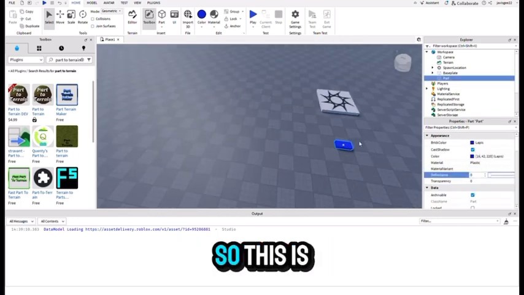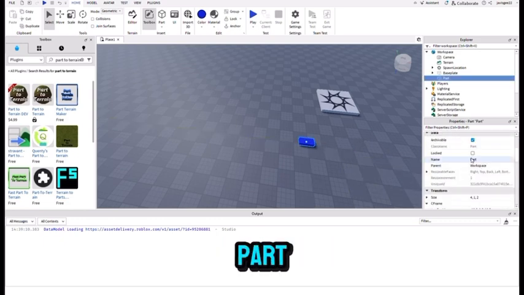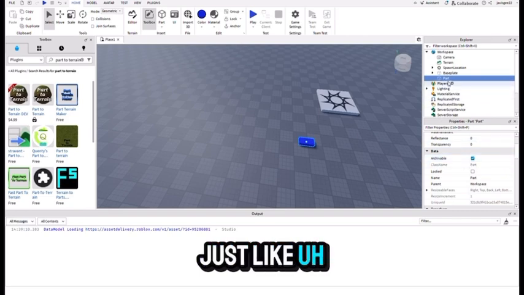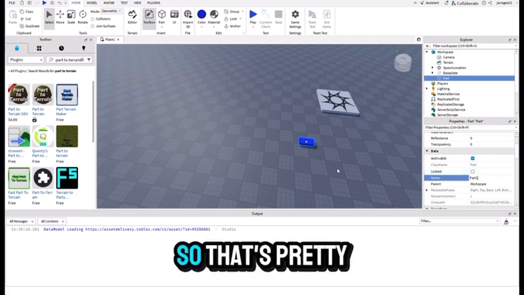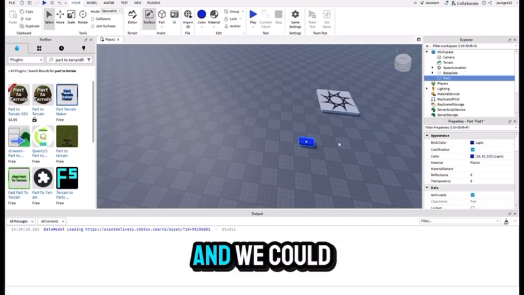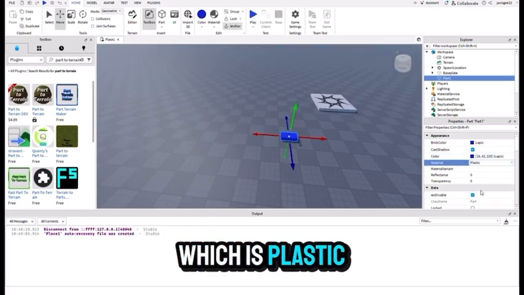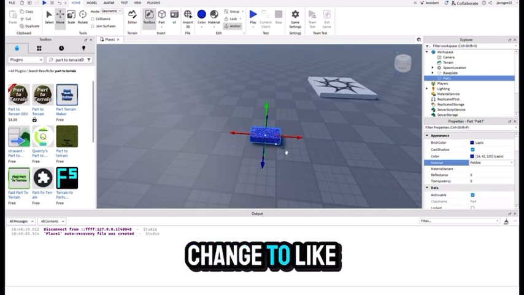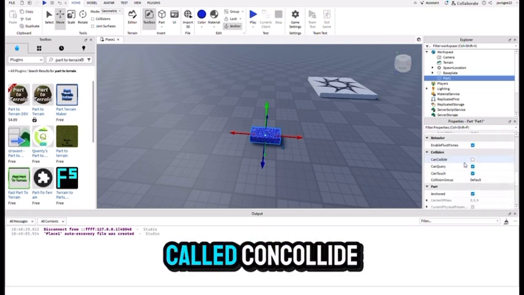And yeah, so this is what the properties do. You can do more stuff here, like name your part. You can just click right here and name it, so let's name it part 1 or something. We can also change the materials. We can go right here where it's plastic, and we're just gonna change it to pebble. You can change it to different types, like wood and that kind of stuff, but I'm just gonna do pebble.